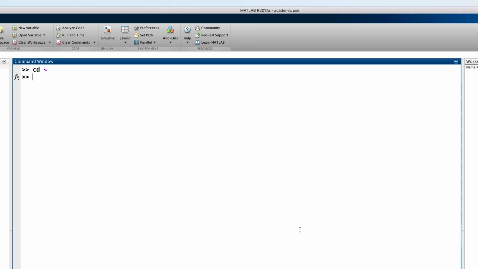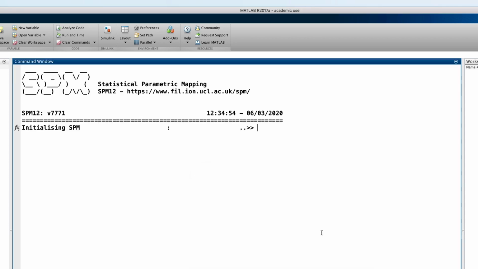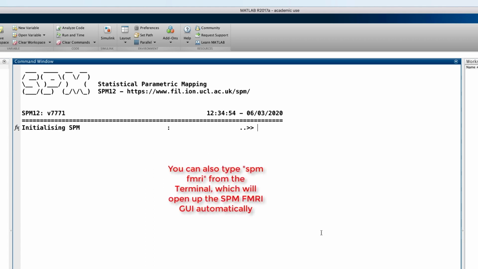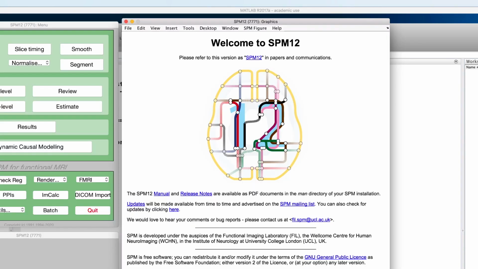After you have set the path, type the following from the MATLAB terminal, SPM, and press Enter, which opens up the following window, and then click on the fMRI button to open up the SPM fMRI graphical user interface. When you're finished with it, it should look something like this.